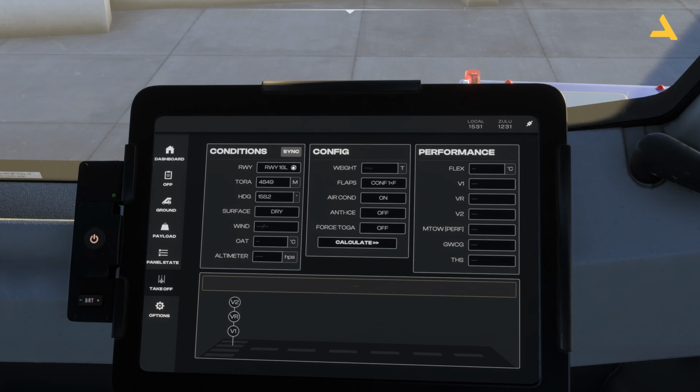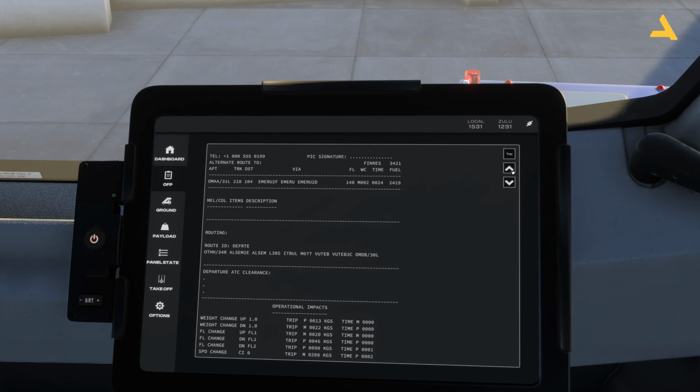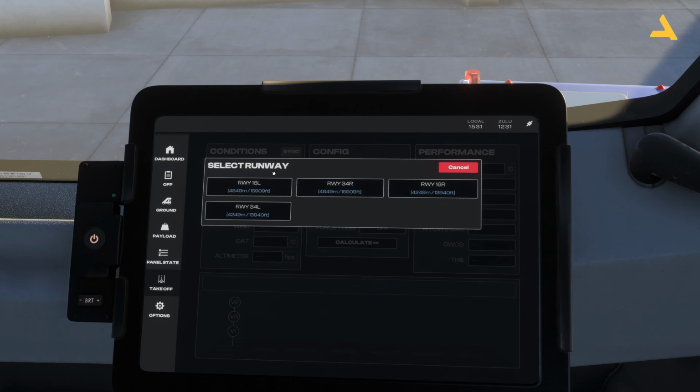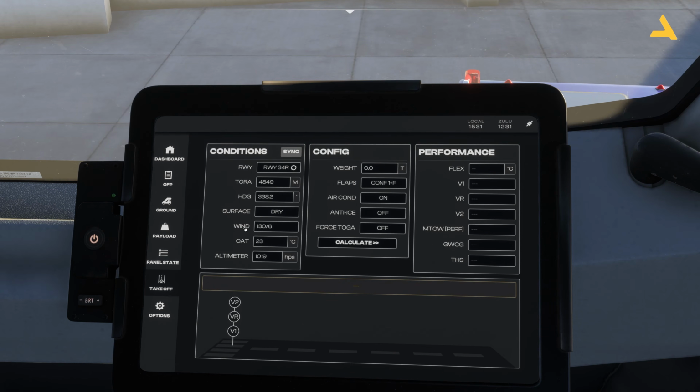Now for the takeoff, let's get the runway. So in the operational flight plan, if you go down, you will see this complete flight plan with the SID and the STAR, then all the waypoints and the airways. So it's 34 right. So for the takeoff, 34 right, and just sync it. That's it. You have the wind, outside temperature, and the altimeter. This is actually the barometric pressure. You have to enter the barometric pressure because the plane measures the altitude based on this reading. So that's why you have to adjust the altimeter, because you want to get the correct readings.